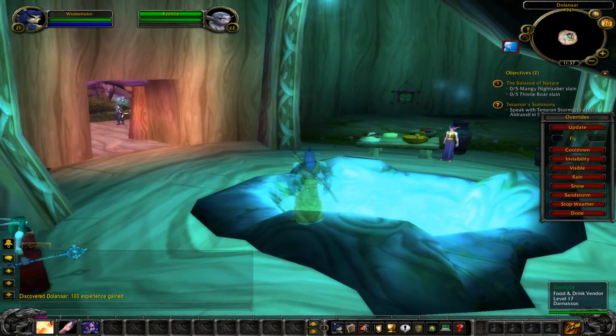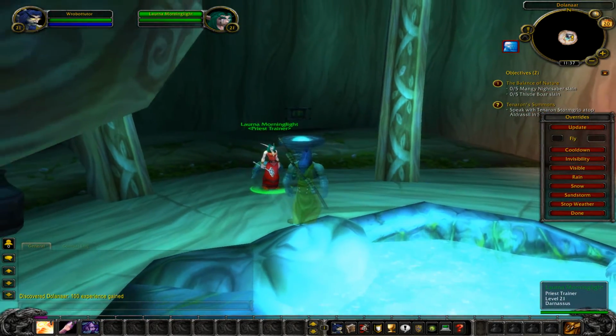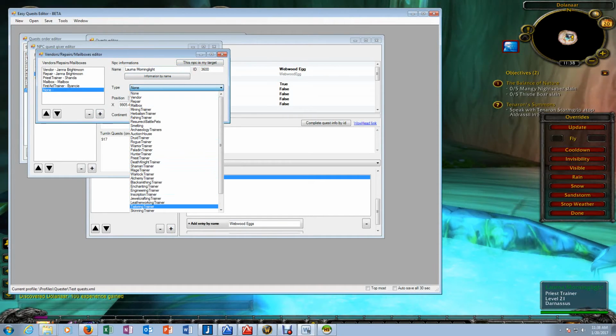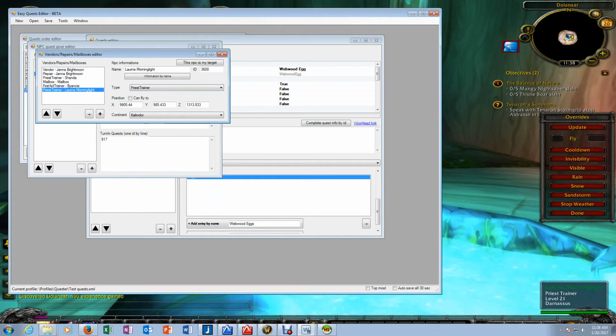Now I've showed you the basics and stuff, and notice, there's a priest trainer here. I'm going to be questing here too, so instead of having my character walk all the way back to the starting place, I'm going to add this trainer, so if I'm within this area, it'll go to the closest trainer that's available to me.